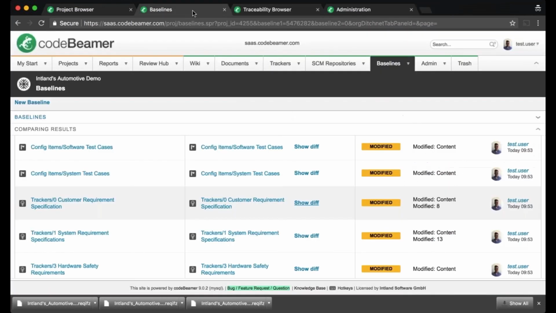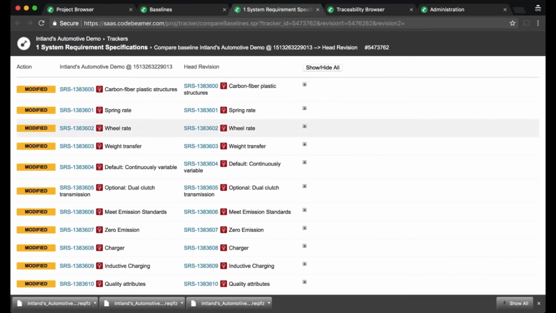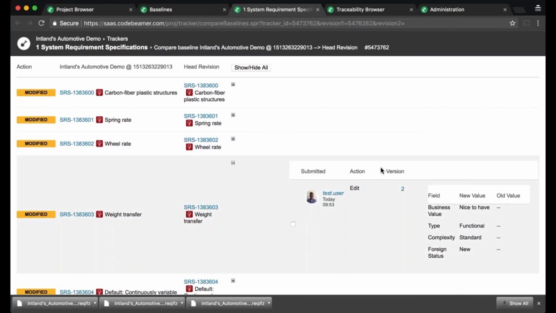If I now switch and check out the system requirements as well, I will see this item changed as well. So I changed this weight transfer requirement. I click onto that, and now you can see that basically the status has been changed, the complexity, type and the business value, and all this information is being merged into codeBeamer.